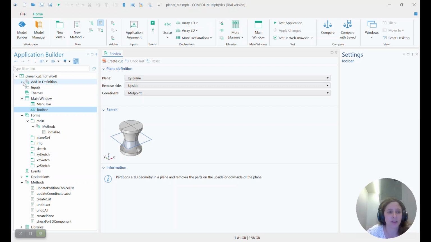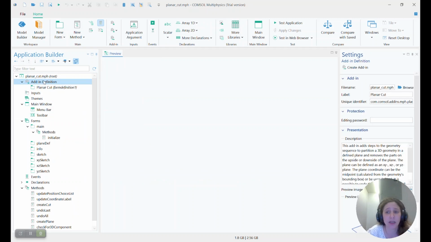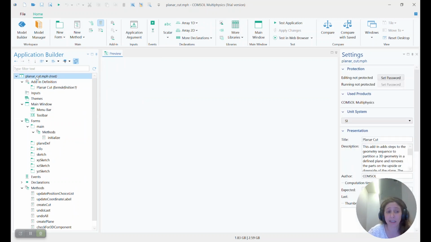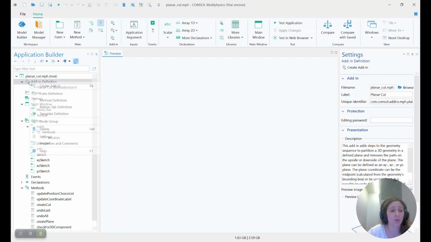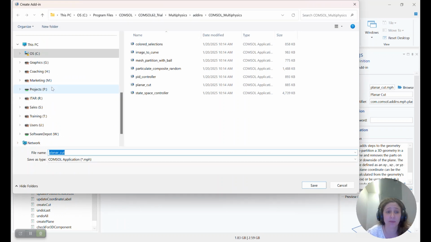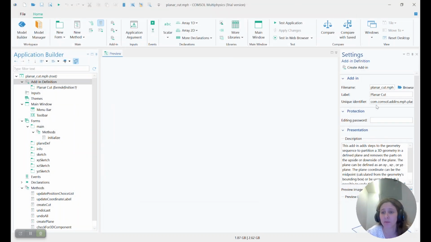The only real difference that has to be done is that you have to right-click here, right-click add-in definition and press Create Add-in. And then save it as that. And then don't forget in your add-in definitions to press Create Add-in.